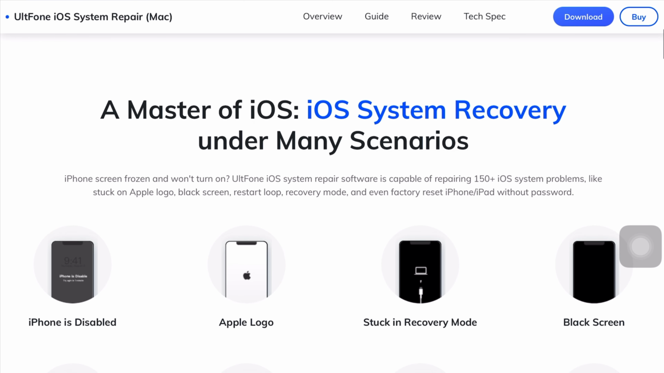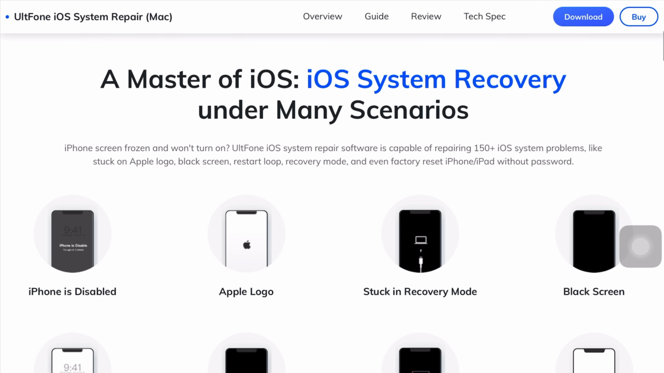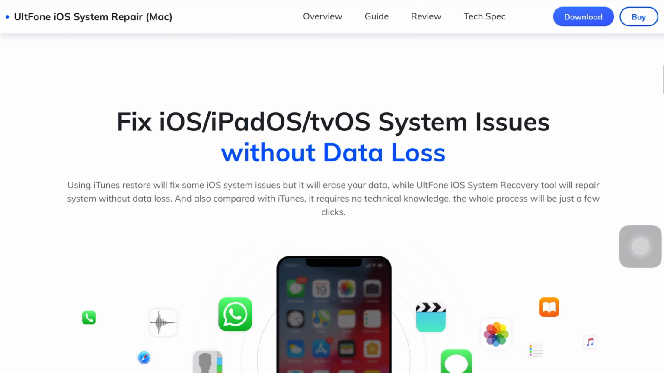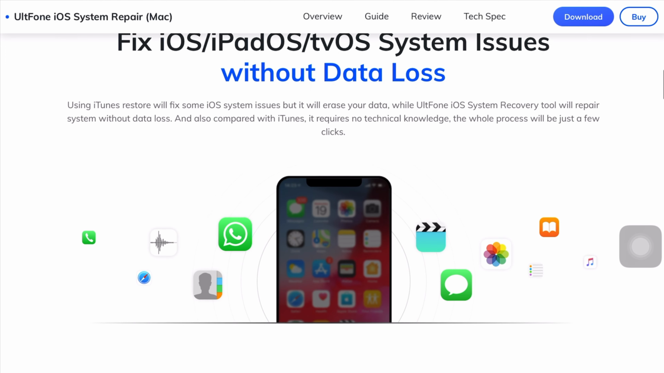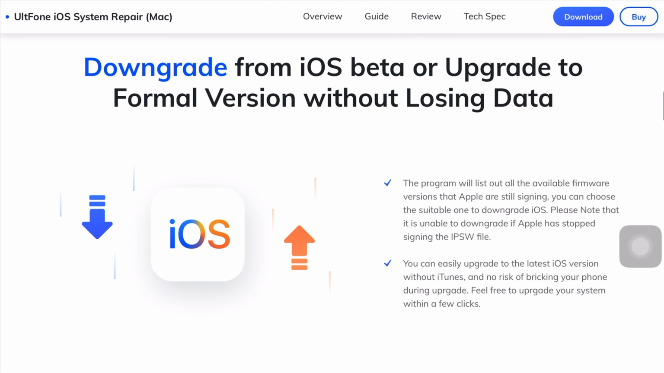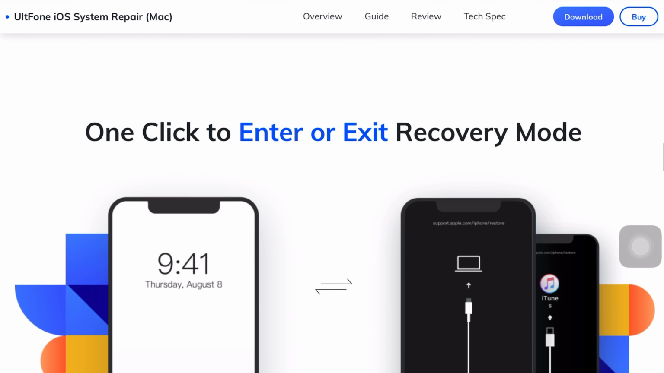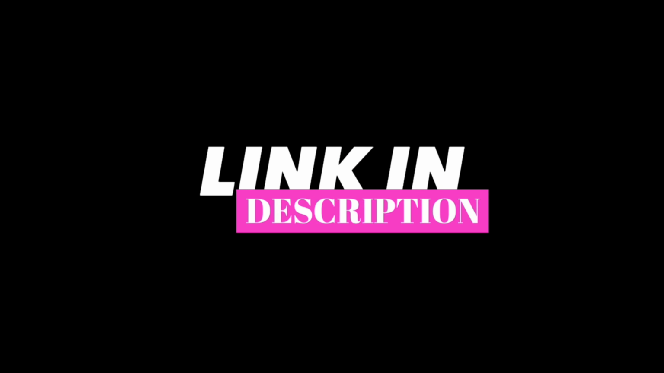So getting back to their featured product for the day, UltFone iOS Repair is one of the best iOS system repair tools that gets your back when your iPhone gets stuck on the Apple logo or spinning wheel icon, and it can even fix more than 150 serious iOS related problems. Moreover, it's a free software that can be downloaded from their official site, but of course, the link to their site is in the description down below, so don't forget to check that out.